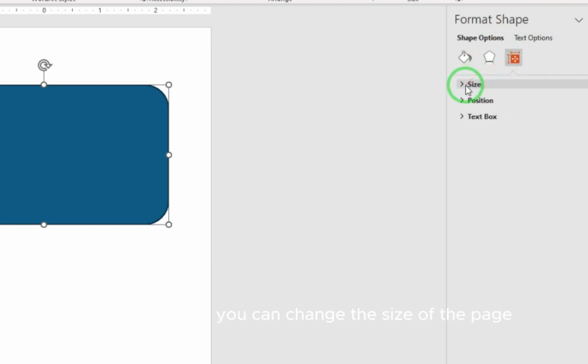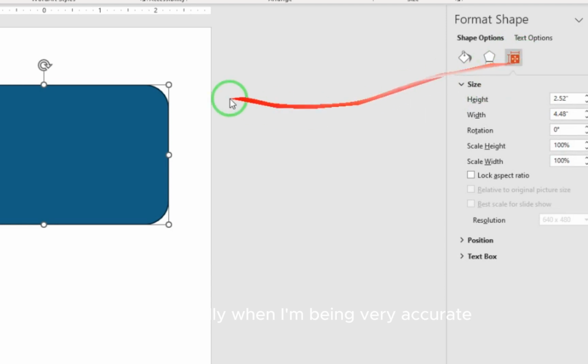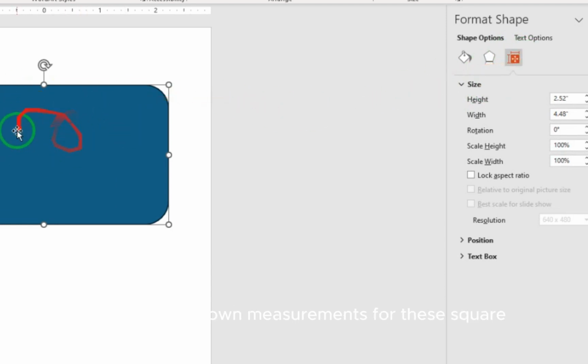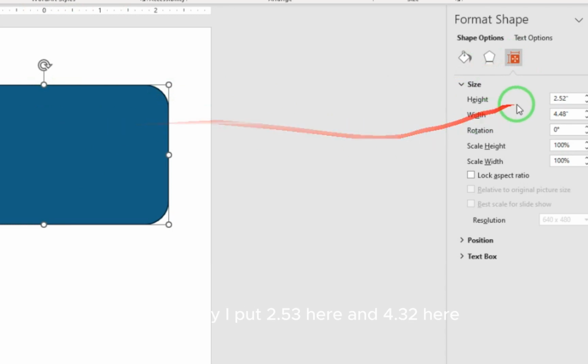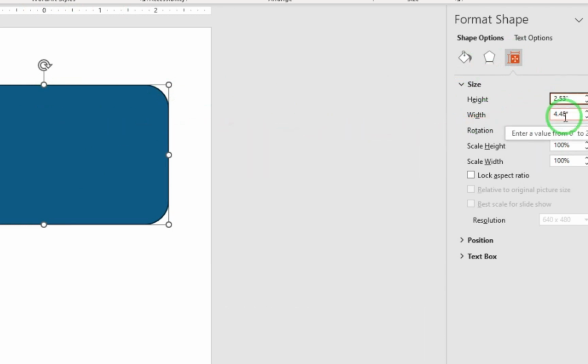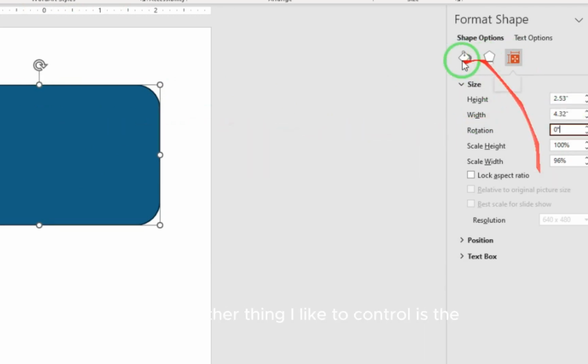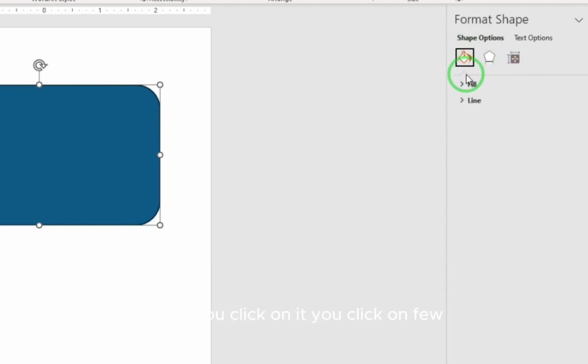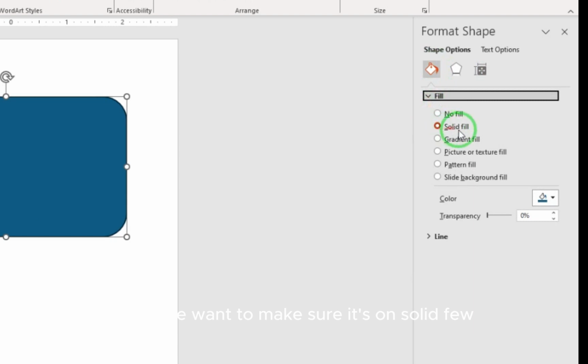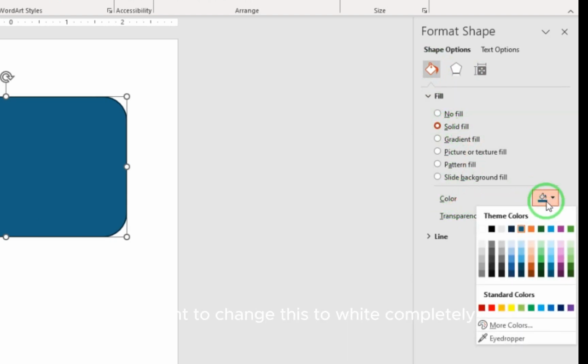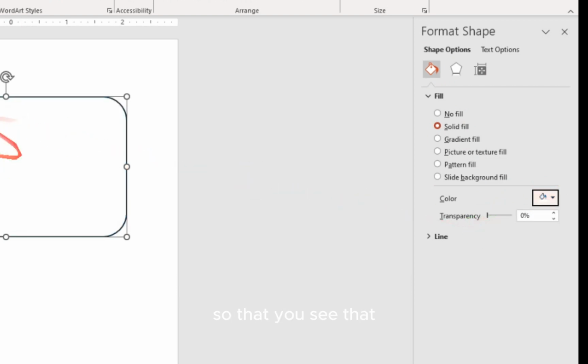When you click on it, you can change the size of the page. Now normally when I'm being very accurate, I like to put my own measurements for this square, and usually I put 2.53 here and 4.32 here. And the other thing I like to control is the color of the shape here. So you just click on this bucket that looks like fill and line. When you click on it, you click on fill, and here you want to make sure it's on solid fill, and the color here you want to change this to white completely so that you see that.